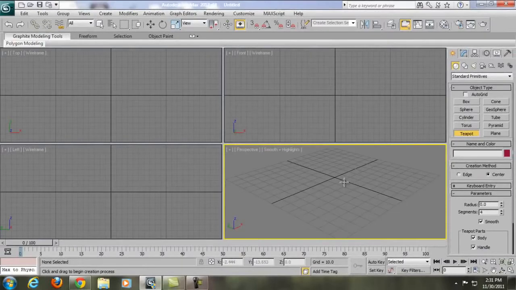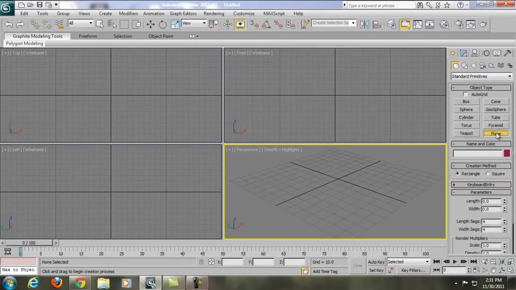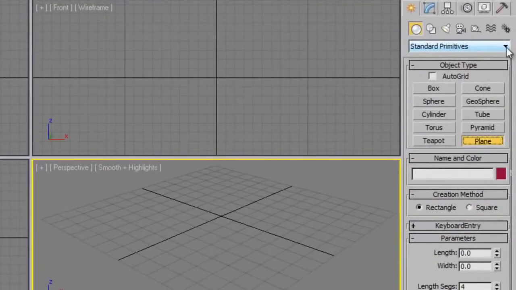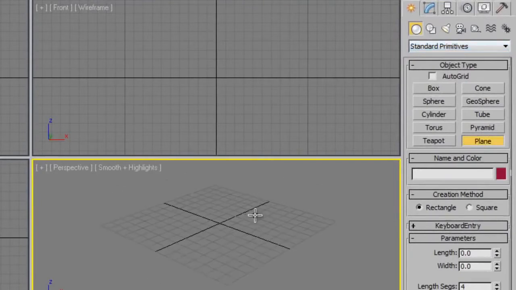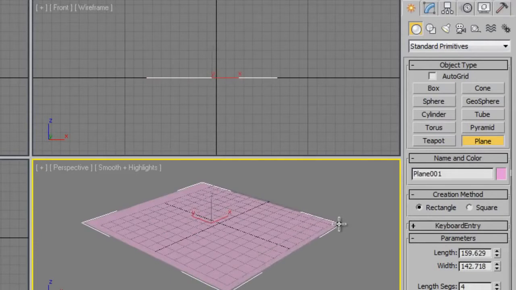The next thing we're gonna do, we're gonna set the scene. Alright, so now we're gonna make some plane. This is just a regular plane from standard primitives. So click and drag it just like so.